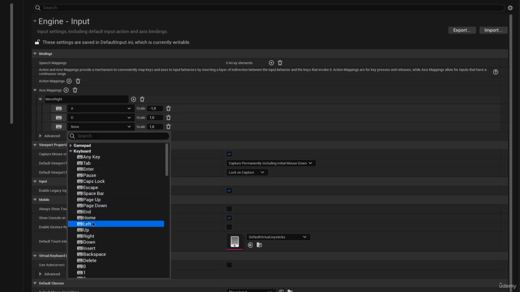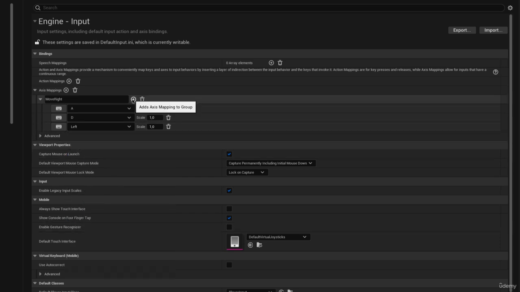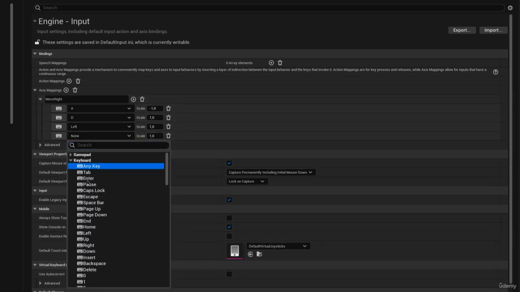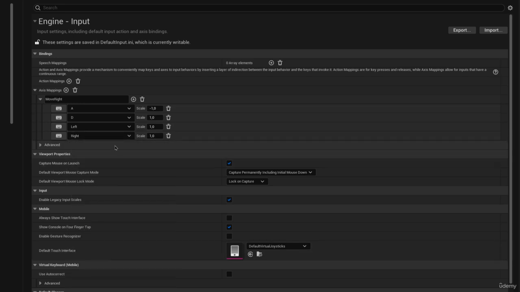Again, on the keyboard, I will select left and add another one here. Keyboard and right. And then we want to make sure that again we think about what we want to do. Moving left, we want to move in the opposite of the positive right vector. So we'll set left to -1.0.